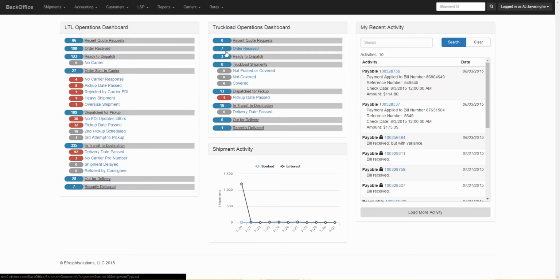For example, we have 7 shipments here that are in the status of order received. We have 3 shipments in ready to dispatch. So here you can easily get a snapshot of where your shipments are, which statuses they're in.